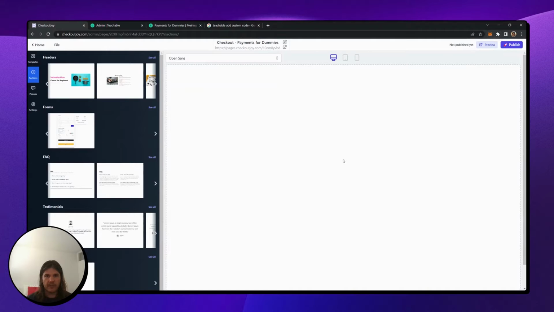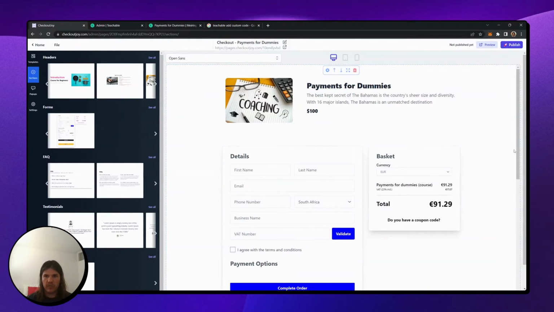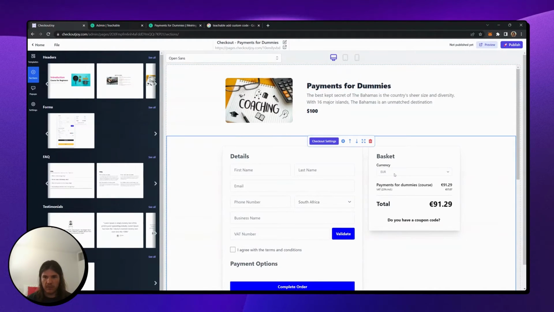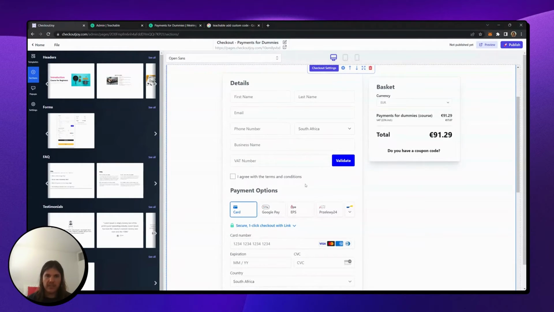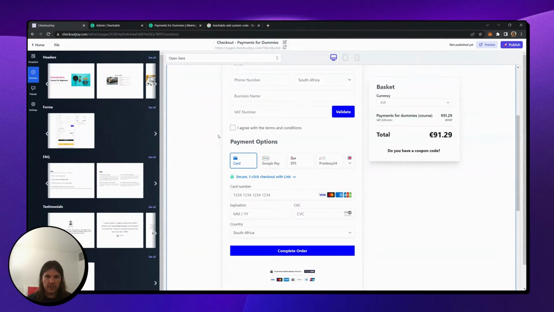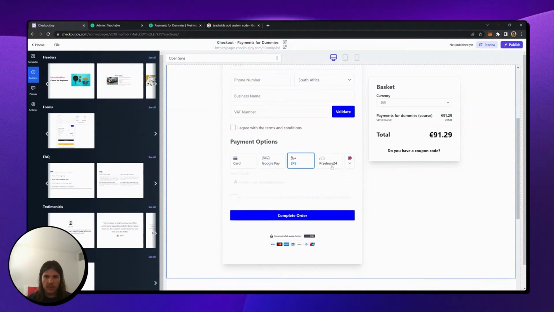You'll see now a preview. Payment for Dummies. There you go. There's a multiple currency drop down. It's just defaulting to euro because that is what my account is set up as. And there you'll see all the payment options from Stripe. Okay.